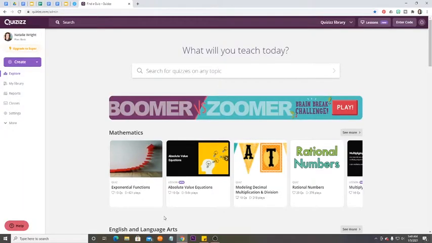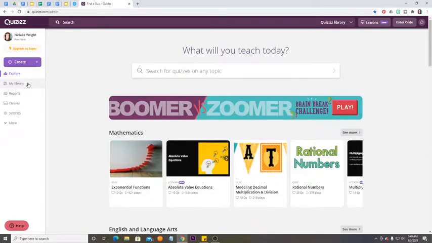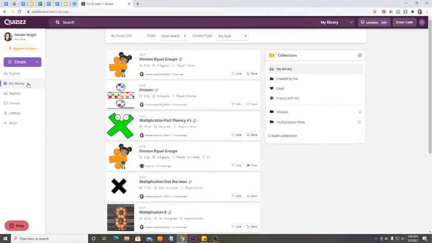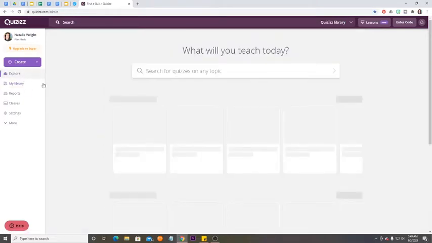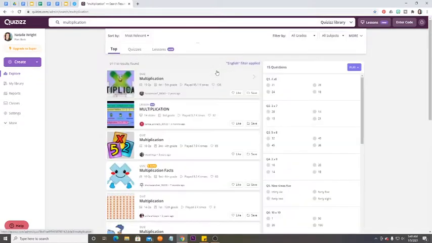Here we are at Quizizz.com. Now there are a couple menus here. On the left, Create, Explore, My Library. We are going to be using the Explore tab, which is this first page right here, as well as My Library. My Library collects and houses all of the Quizizz you have used and created. So up at Explore, here you can search for a quiz on any topic. So let's just type in multiplication, see what pops up.